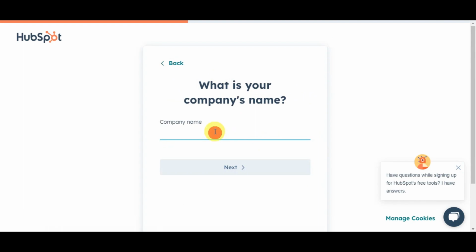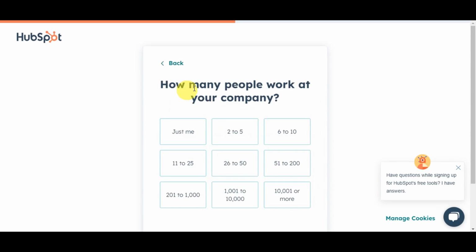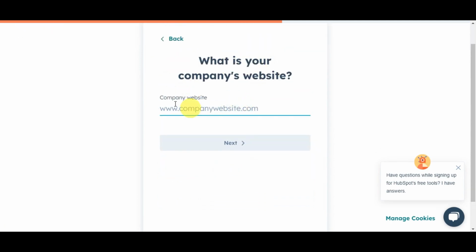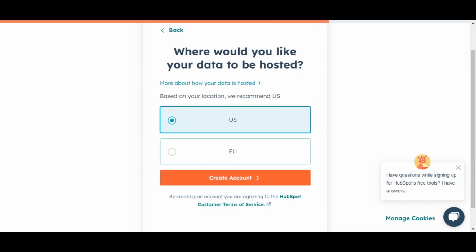So you could just add in here NA since we don't have a company name, and how many people work at your company. Let's add just me. And then what is your company website? So I'll just add a domain here. Now it will also ask you based on your location, where would you like your data to be hosted? So you could choose from US or Europe. For that, we'll just go ahead with US. And to click create account, you should agree to the HubSpot customer terms of service. So let's just go ahead and create our account.